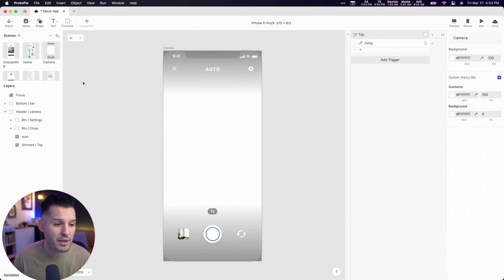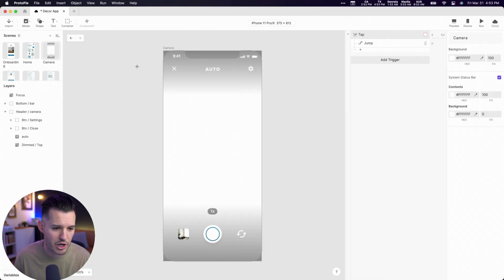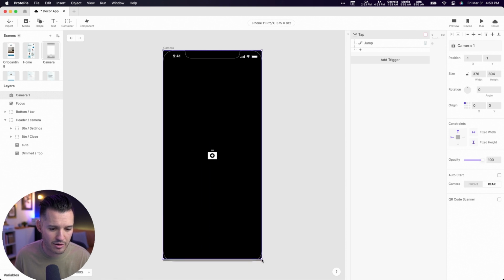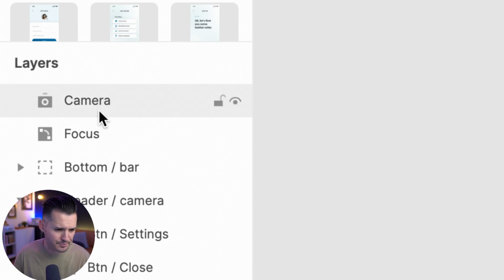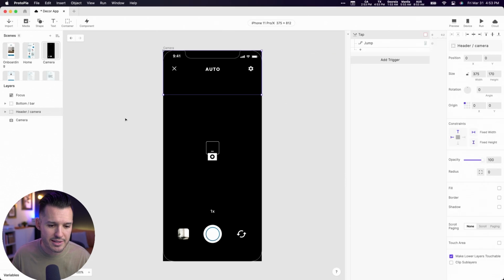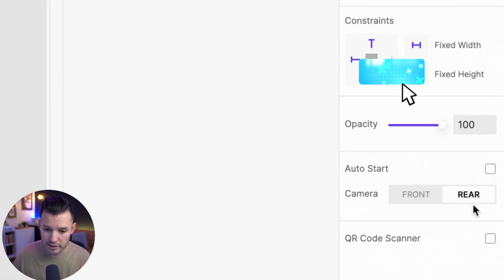But let's go up into our media in the top left corner and grab an actual camera shape. So we're going to draw a rectangle, and you can see it has that little camera icon on there. And as we draw it and release it, that's now going to be our camera. So I'm going to just rename this camera in my layers panel here. And then I'm going to drag it all the way down to the bottom so that we can see all the other elements on top of it.